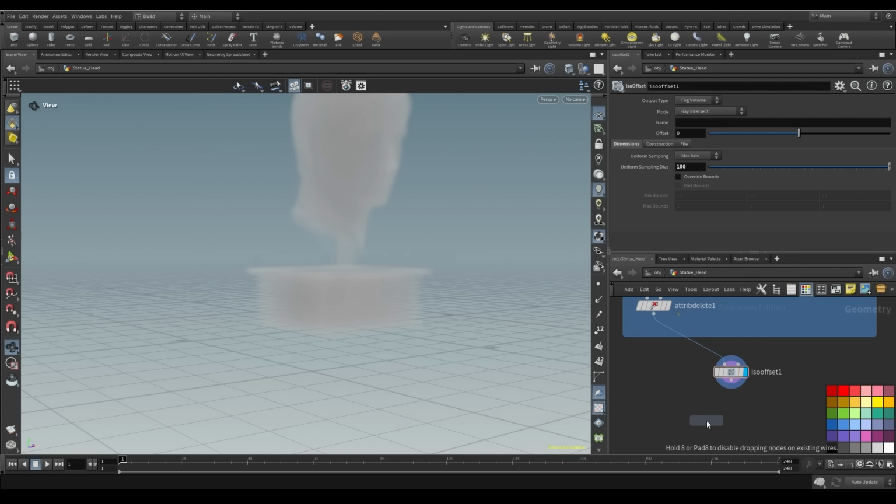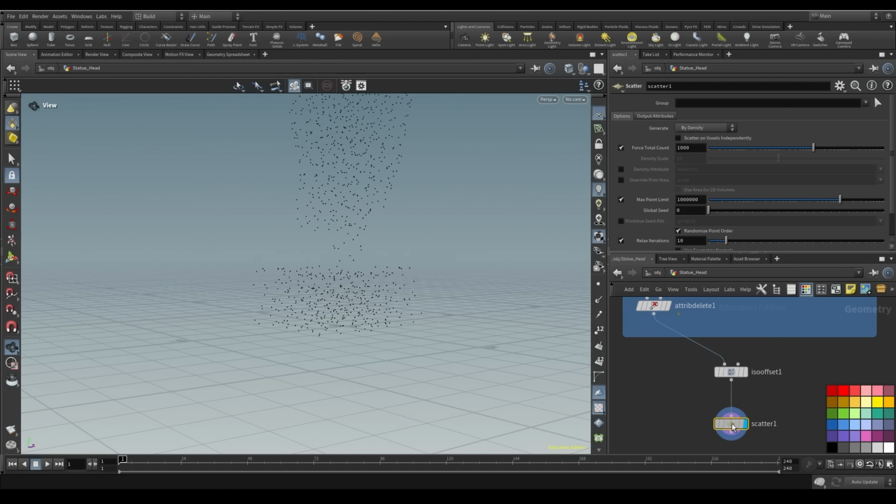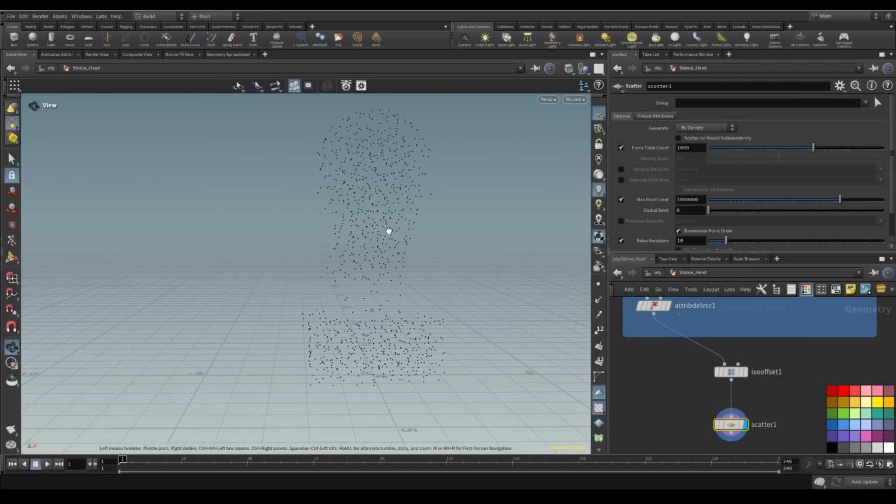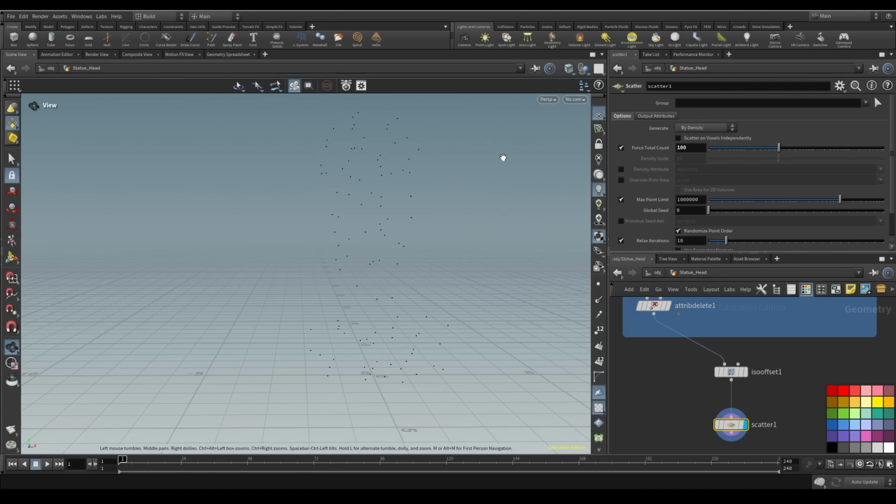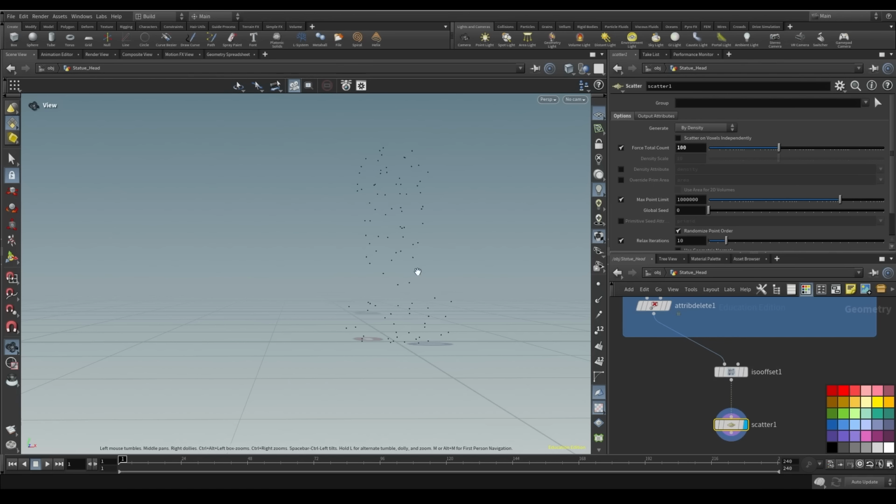We'll do a scatter here. And for this fracture, I don't need a lot of points. So what I want to actually do is lower this down to, let's say, 100. This will be my first fracture. I want big chunks, and we will go from there.